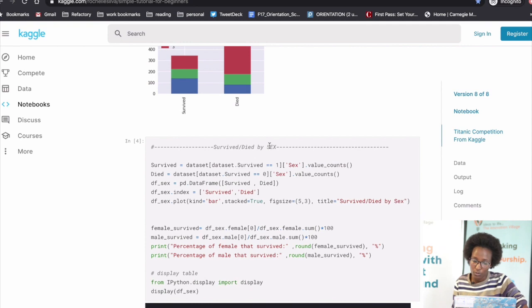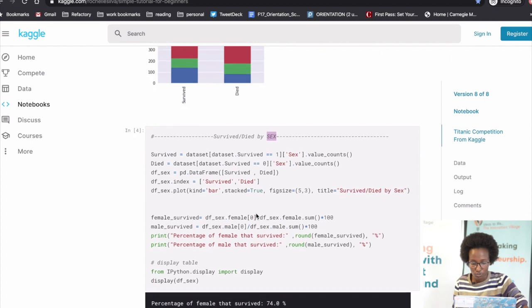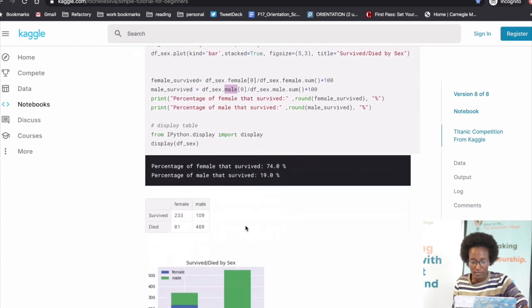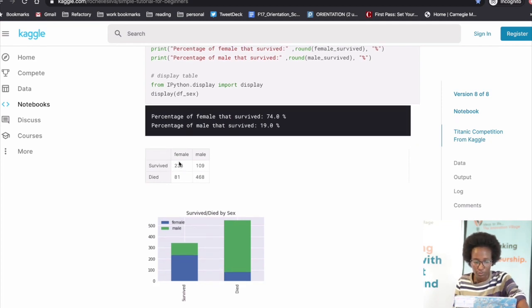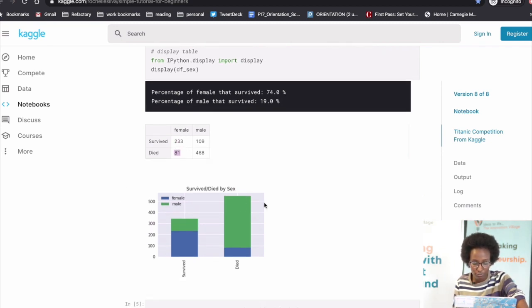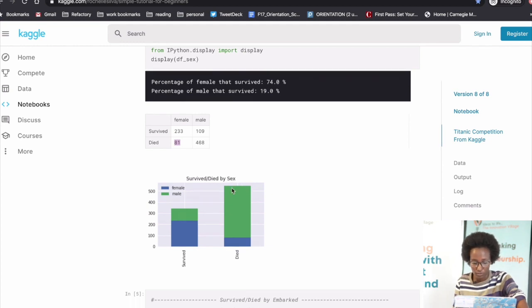So now they're going to do the same exact process, but this time they're going to use the feature called sex. So are you female or male, and what are your odds? Okay, so for female, 233 of them survived and 81 died. So from this graphic we can see that many males died as compared to the females, and many females survived as compared to the males. So there's a correlation with dying or surviving based on the sex.